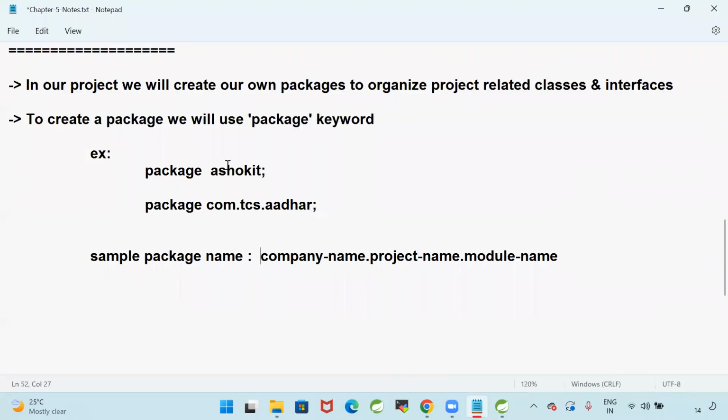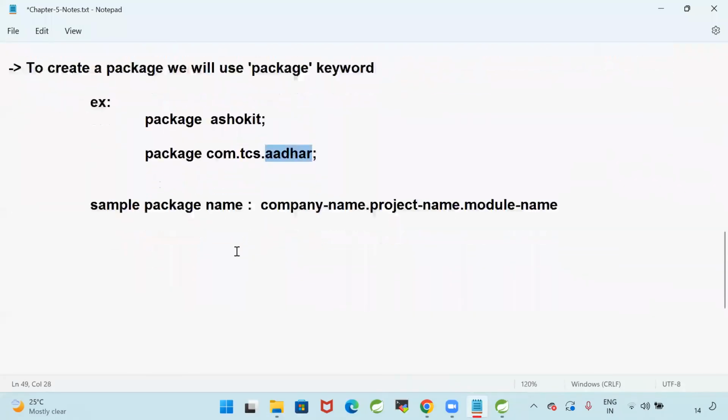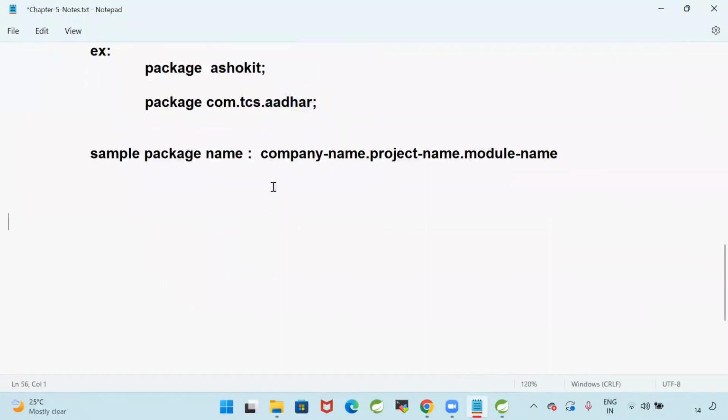Right. Package is a keyword which is used to write the package name. The package name will be available like this: com.tcs.aadhaar. What is this com.tcs? Com.tcs is a company name. What is this Aadhaar? It is a project name. So in real time, when we are writing the packages, we will follow this naming convention. From which company we are developing a project, the company name will be available, and then the project name and the module name, we will write like this.